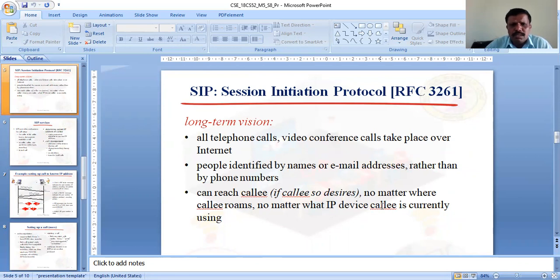Rather than phone numbers, instead of identifying mobile or landline numbers, we can identify a person very easily over the internet by his or her name and email address. So we can reach the callee no matter where the callee roams. Once connectivity is established with the new participant, we can identify them over the internet even if the callee is roaming from one place to another.